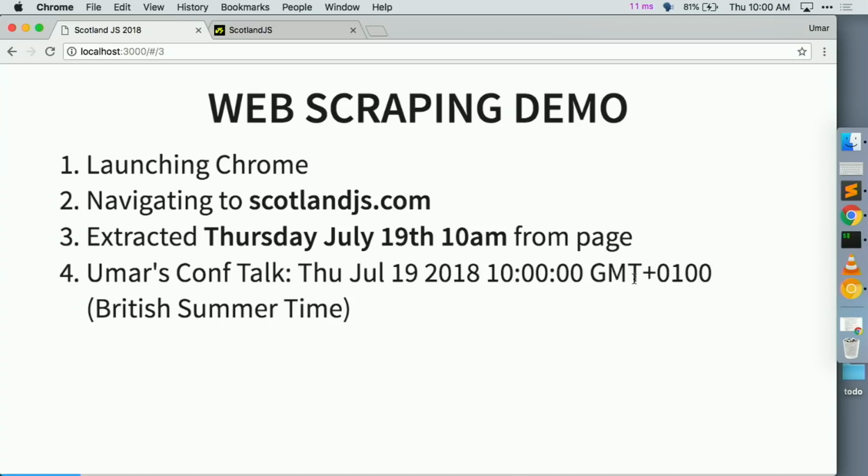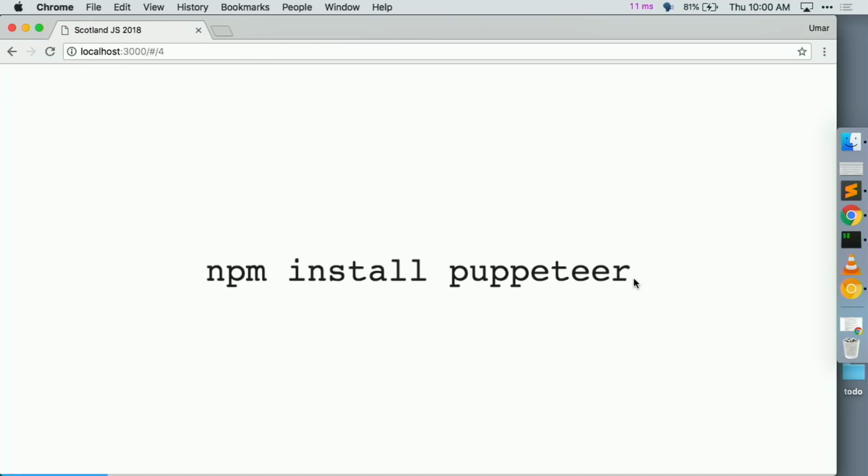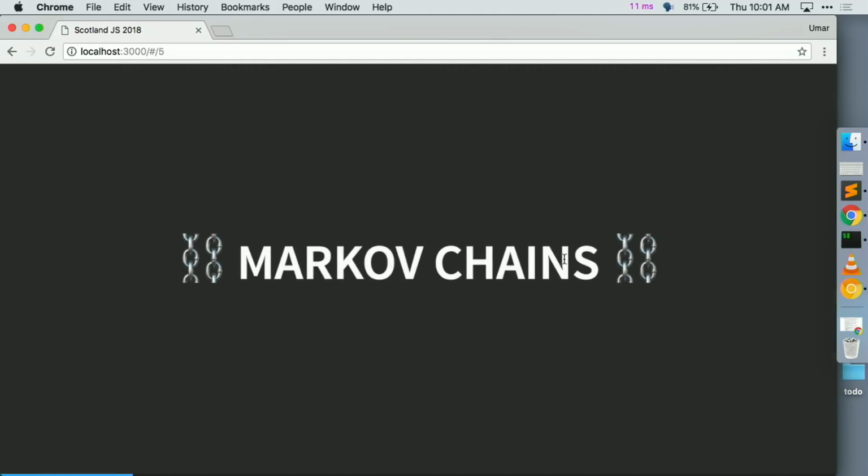It wasn't to show you, look at this amazing thing I can do. It was just to remind you that browser scraping is something that we can do. And if you want to research that more, you can npm install Puppeteer or WebDriver, and there's a bunch of other tools as well.